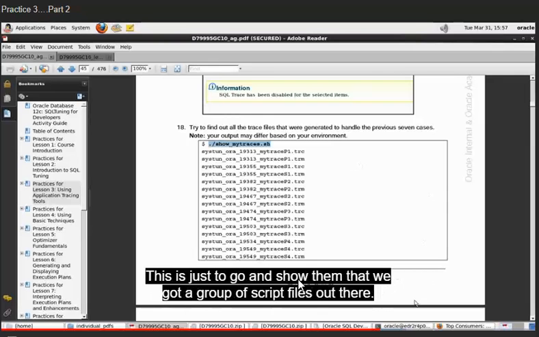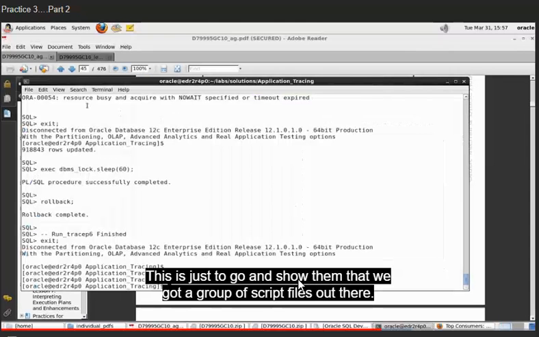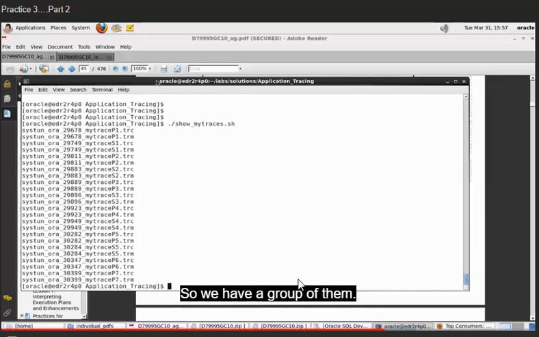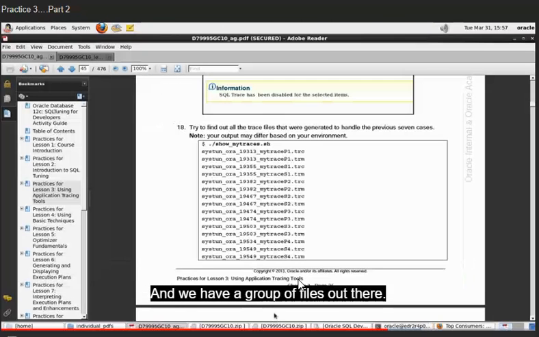This is just to show them, that we got a group of script files out there. So we have a group of them. Some of them end in trace, some of them end in TRM. Okay, and we have a group of files out there.